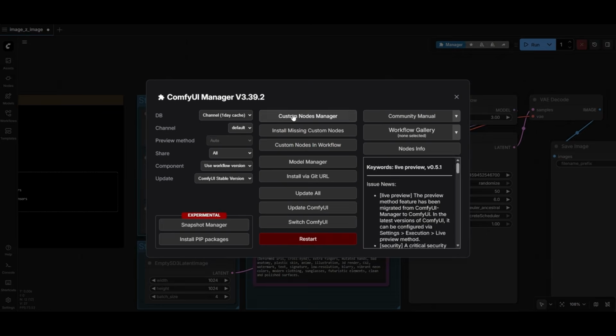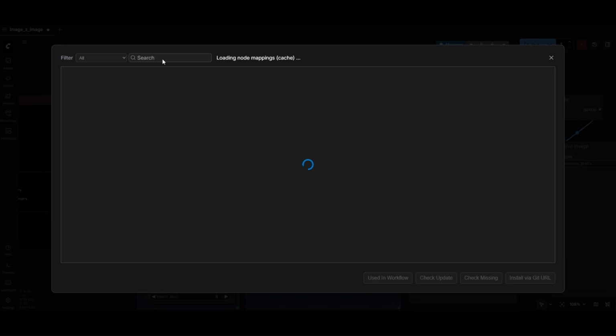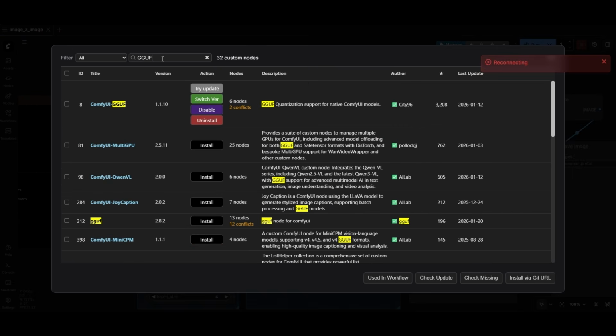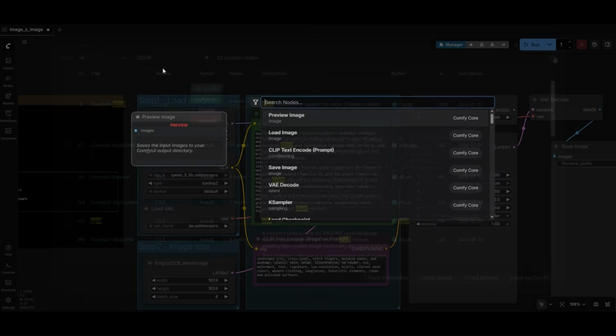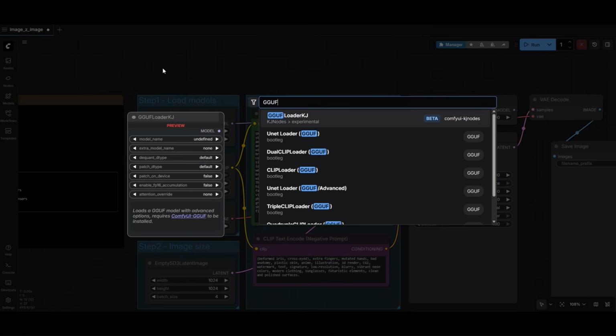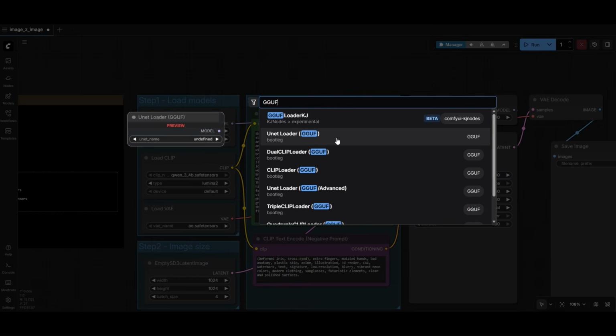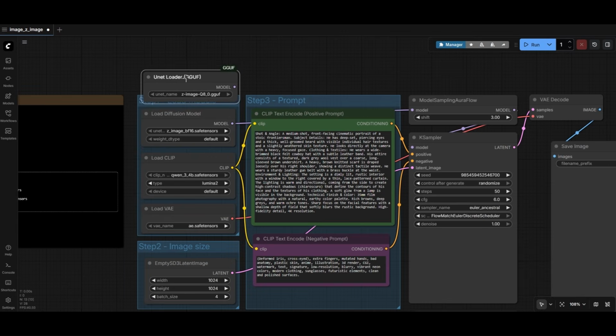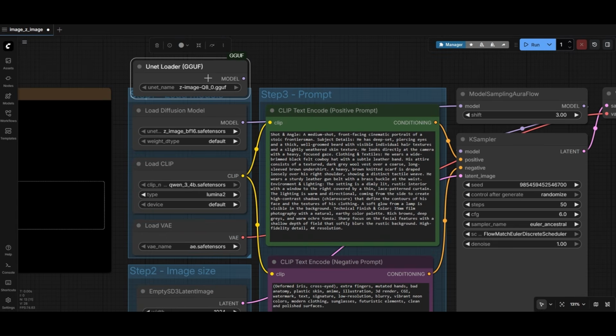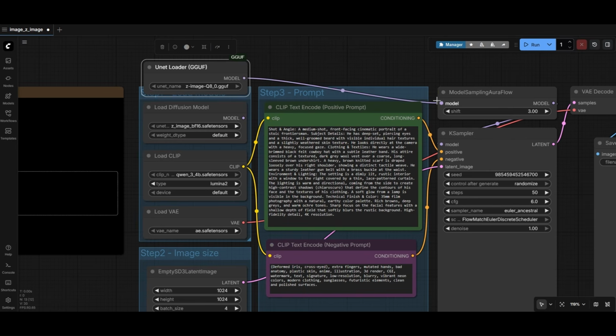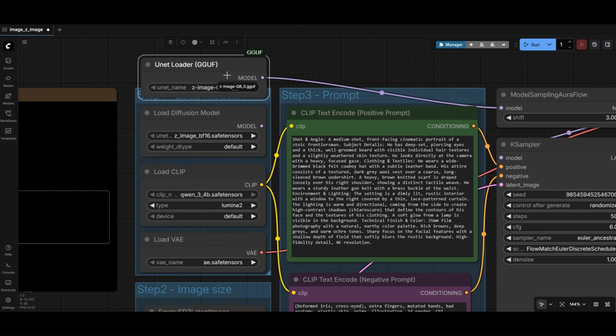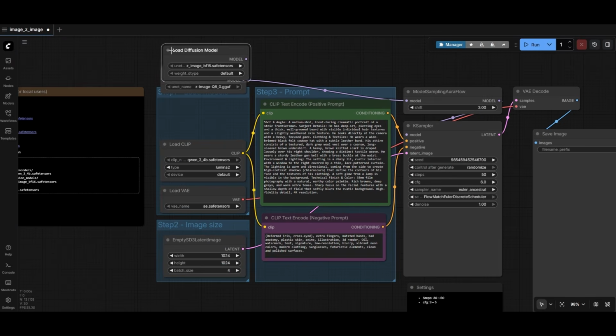To use GGUF models, you'll need a custom loader. I recommend ComfyUI-GGUF by City96, but other options exist. Using them is simple, just add a unet loader GGUF node. Then replace the load diffusion model node with it. The unet loader will recognize the GGUF models you have in the diffusion models folder. Just select the one you want to use.